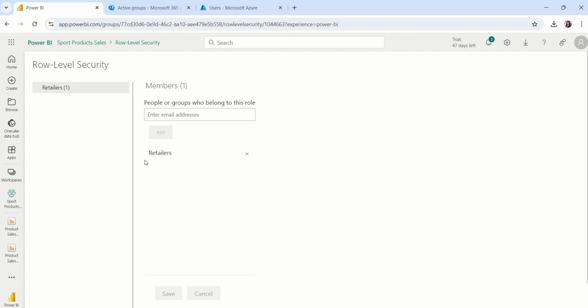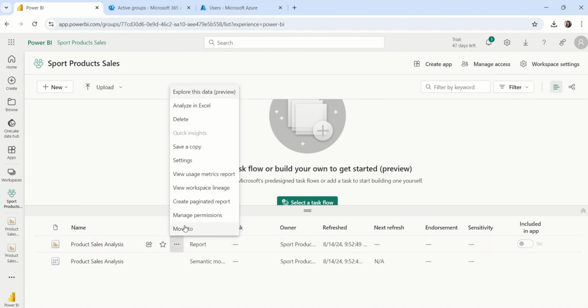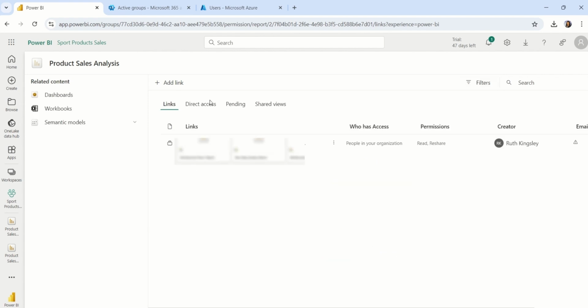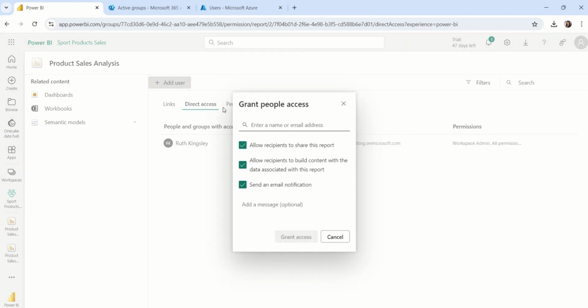So after adding the security group, another thing I need to do is give read permission. We should have done that first, but we can still do it now. Under where we have the reports with this icon, this is the report. I'm going to select these more options, and then click on manage permissions. Under manage permissions, we want to give direct access to these particular users.